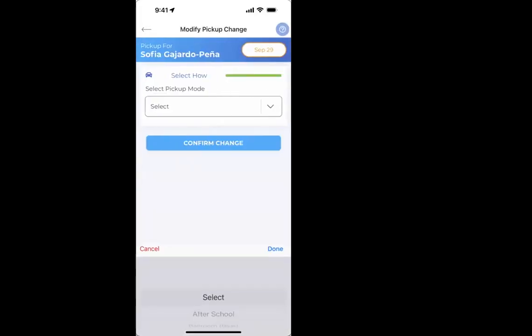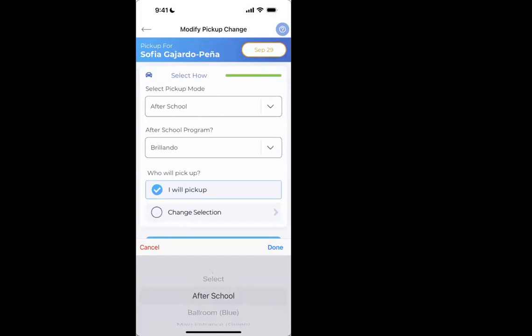And then the mode, this is very important that you don't change it from another door or another aftercare. So if, for example, my daughter is in aftercare, she's in koalas. So I'm going to select after school. And then select koalas, right? So that's important. And then I'm going to change on where it says who will pick up. I want to say change the selection.